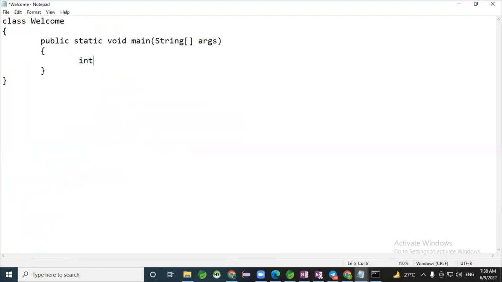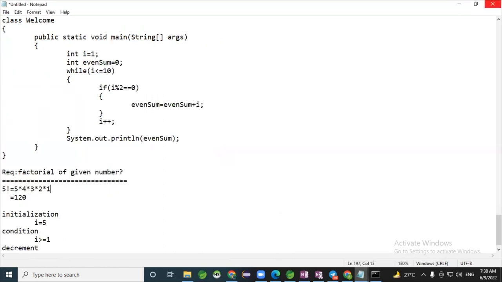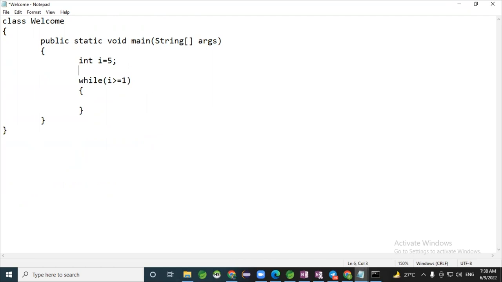So here, please observe here. Int I equal to 5 while I greater than equal to 1. So this is multiplication or addition? Multiplication, right? Generally multiplication, any number into zero? Zero, right? That's why initially I will take it 1. Fact equal to fact into I. Every number initially 1. 1 into 5, 5 into 4 like this. Increment or decrement? Decrement.